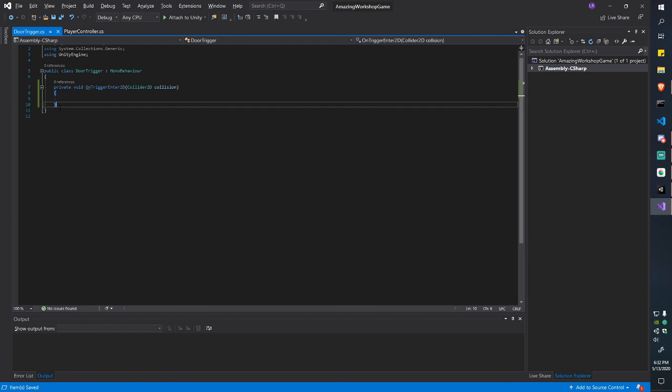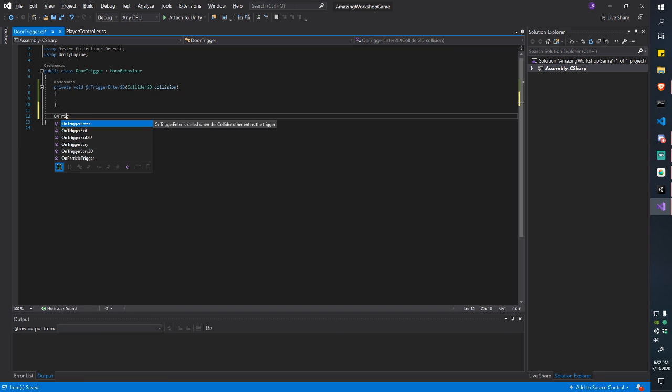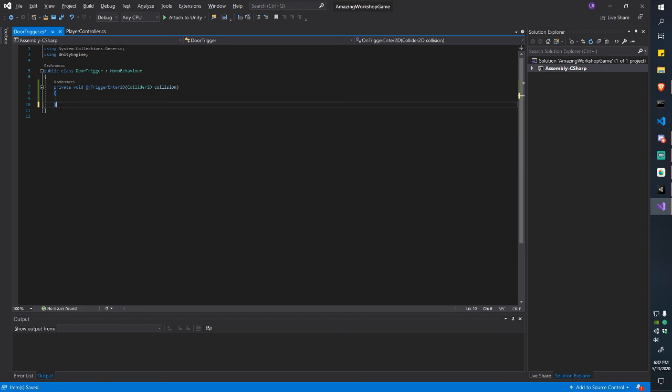And this is a method that works similar to start and update. Things that Unity calls when it has internal events that happen. In this case, when you enter that trigger. You have a lot of other trigger things. You have OnTriggerExit, OnTriggerStay to check if the thing is still there. Because enter is only called when you enter, literally, and not if you're staying there. So it's just called once.